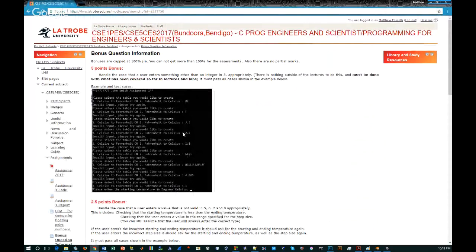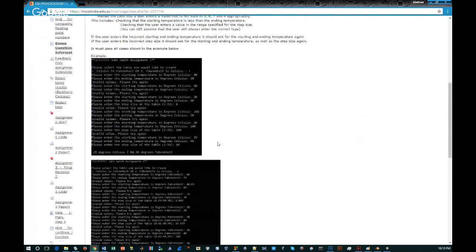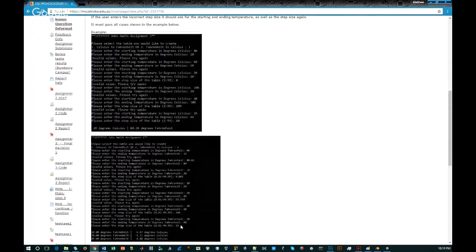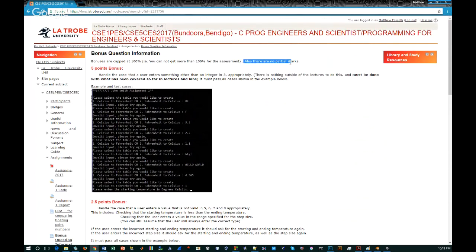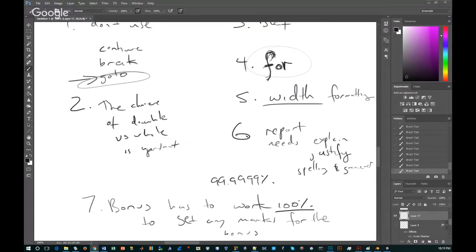So REF, 3.3, 2.2, 1.1, 6FGF, Hello Space World, 4.565. It has to work and give an invalid input for all of these. And don't hard code that in, obviously. Same for these, it has to work for all of these cases. These are the ones we're going to test it against. If it doesn't work for one of these, don't bother putting the bonus in the assignment, because there are no partial marks, and it may cause issues elsewhere.